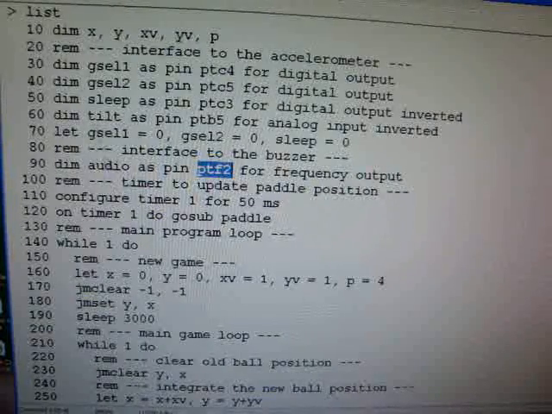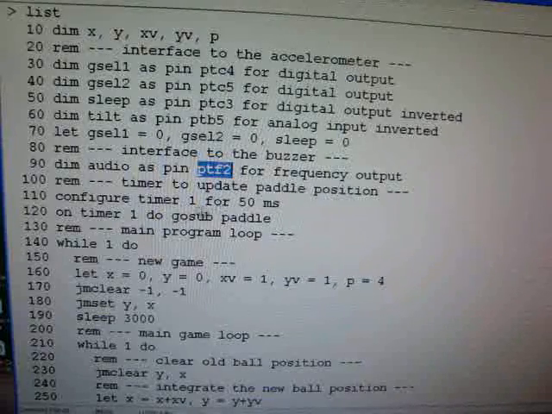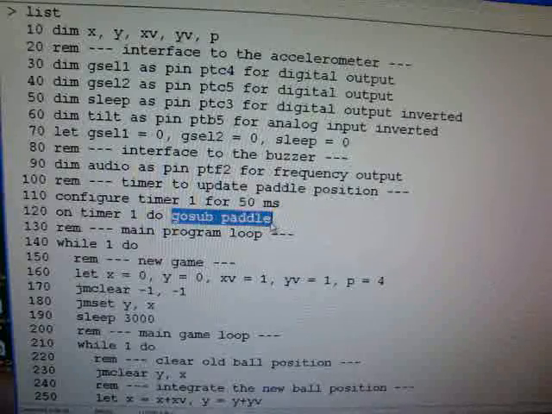Finally, one last thing to do. We've got all the pins configured. Now we need a virtual timer. You have up to 4 virtual timers. What we're going to do is configure virtual timer number 1 so that every 50 milliseconds it will call a paddle subroutine.